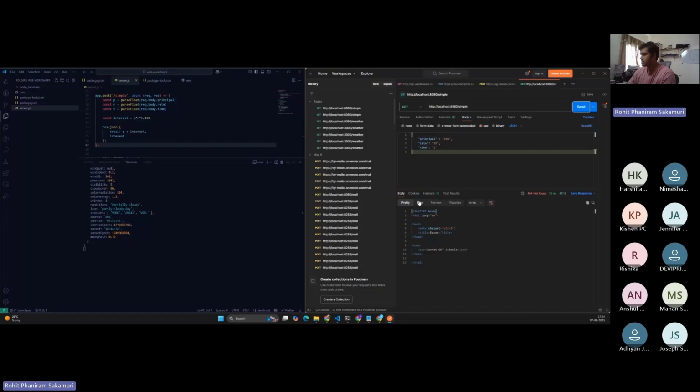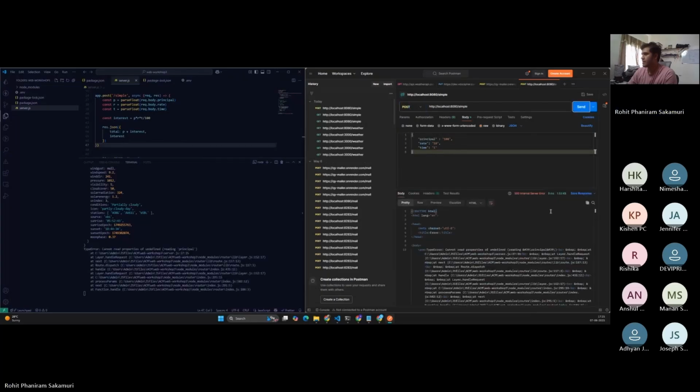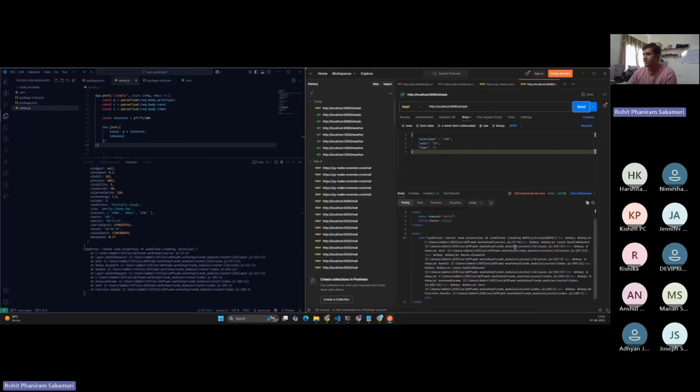And we still got an error. Interesting. Why is it giving me an error? Because I have very cutely used get instead of post. Cannot read properties of undefined.